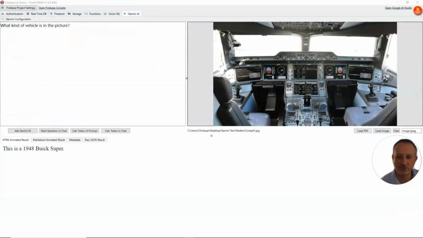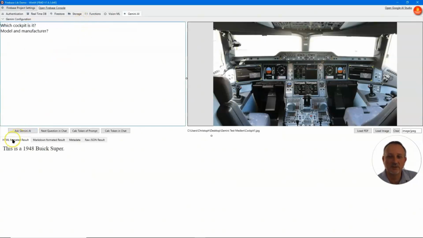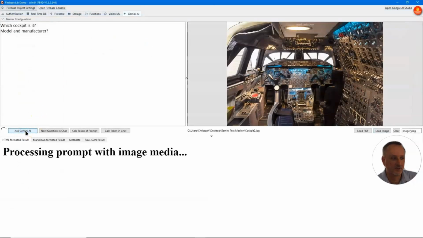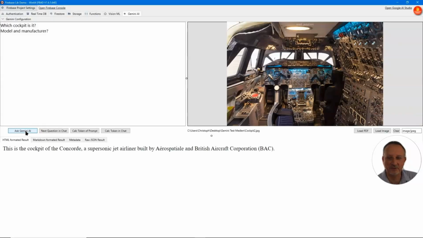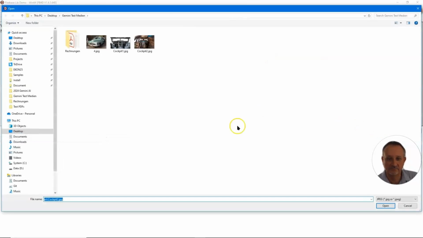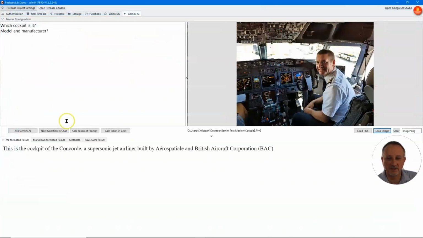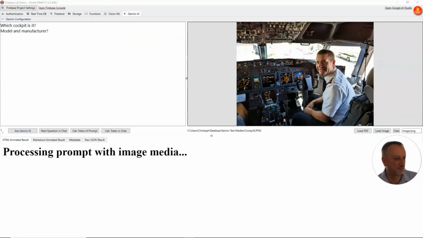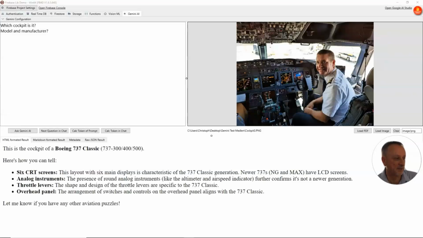Let's change to a more difficult task, recognizing cockpits from passenger aircraft. Yes, this is an Airbus. Would you have recognized it? I made more tests also with sailing yachts, and I have seen the system knows a lot. Yes, here we have a Boeing 737.